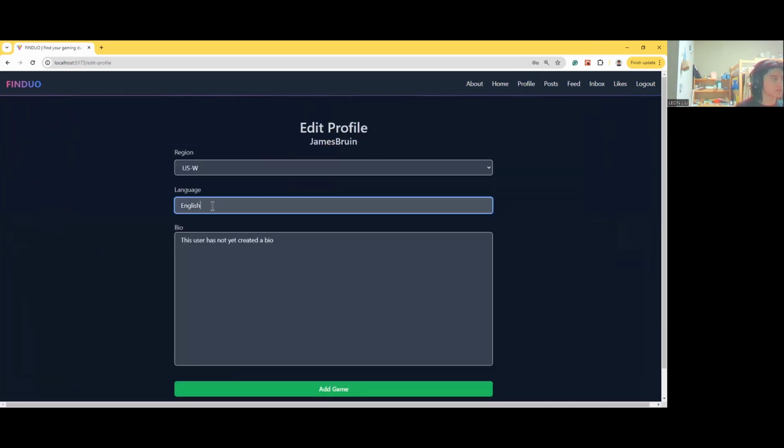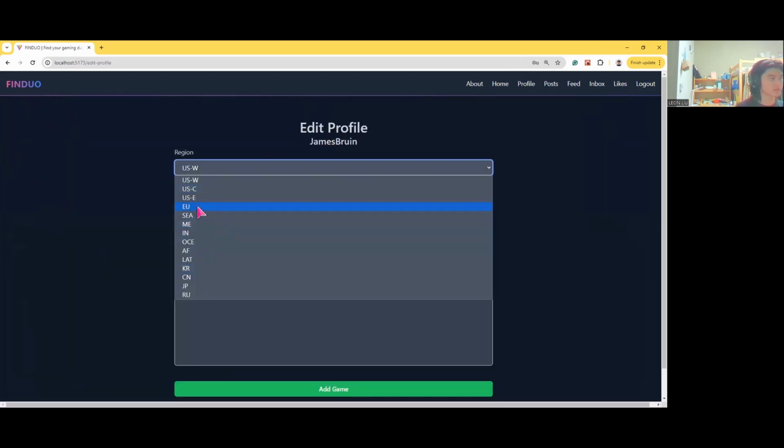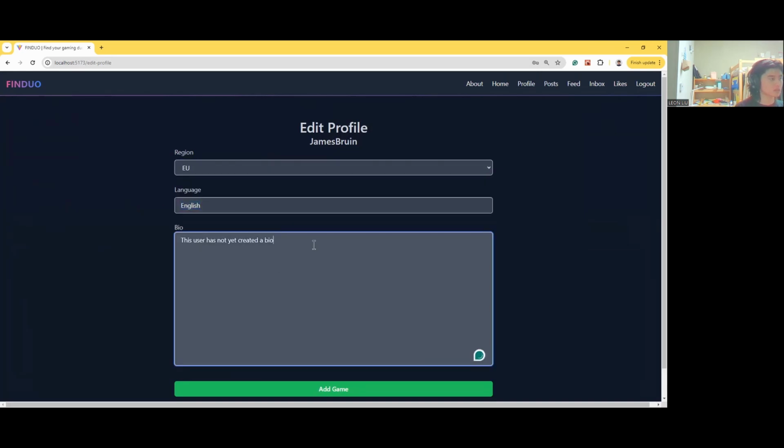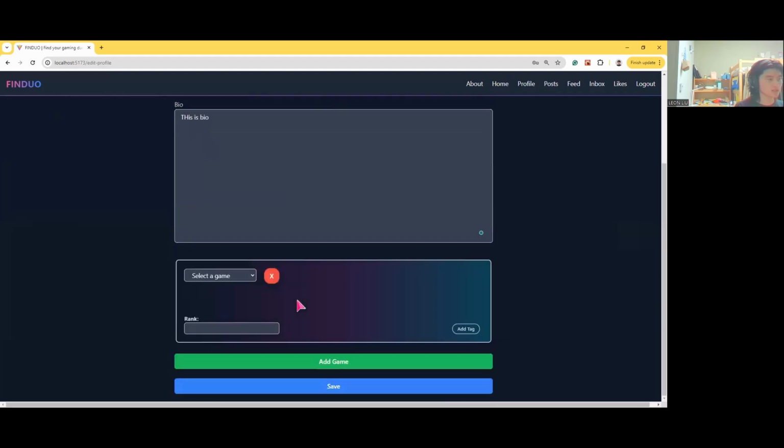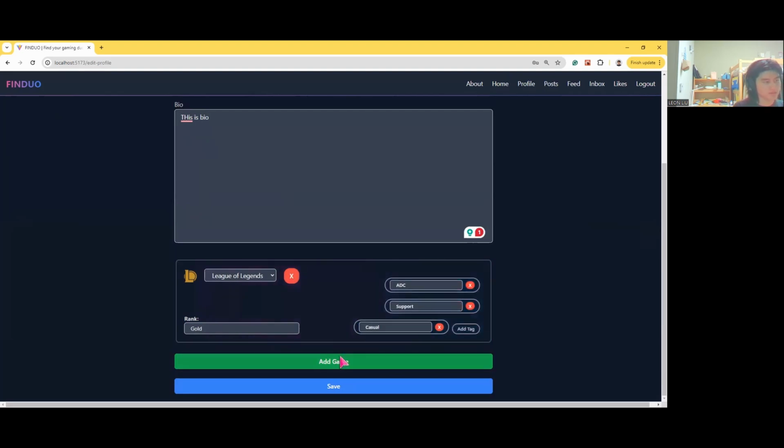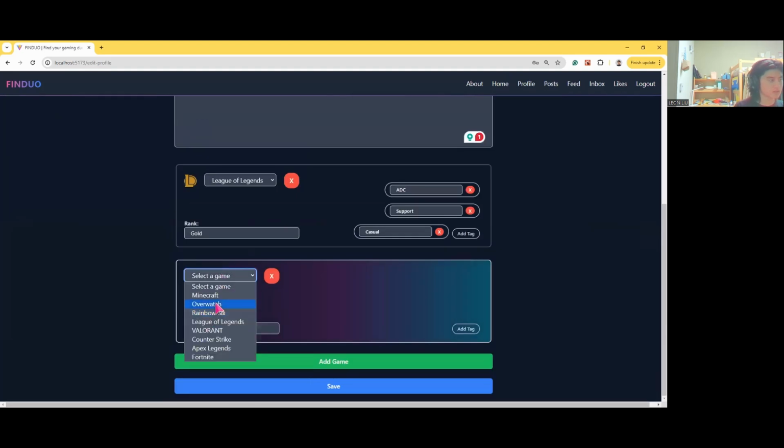And next we can customize our own profile. So you can choose from a list of regions. You can choose your language. You can add a bio. You can add games as well. So for example, you can add League of Legends, you can add the rank, and you can add a list of tags. Like for example, what roles you might play, or some other preferences like casual. You can add a list of other games as well.